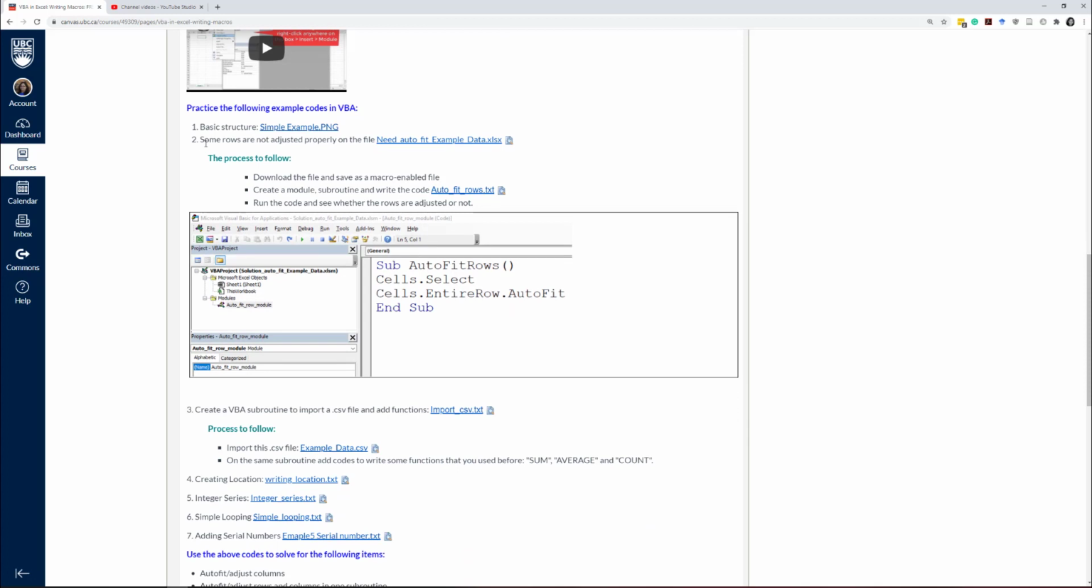Now I would like to talk about how we can adjust rows if we have some data. Let's download this data and follow these steps, the 3 steps we have, so that we can adjust the rows of this file. So let's download this file and then let's download this one as well.